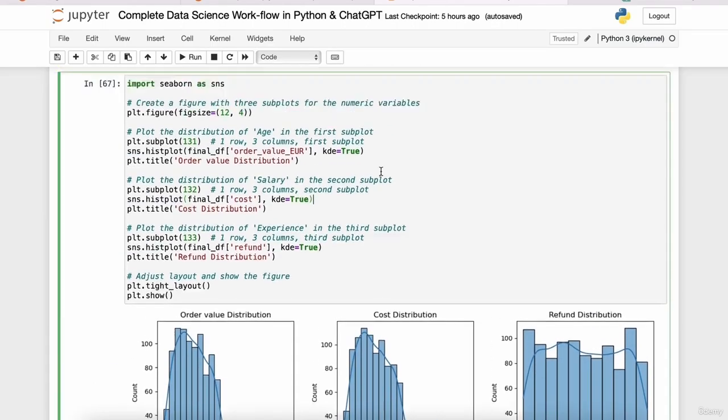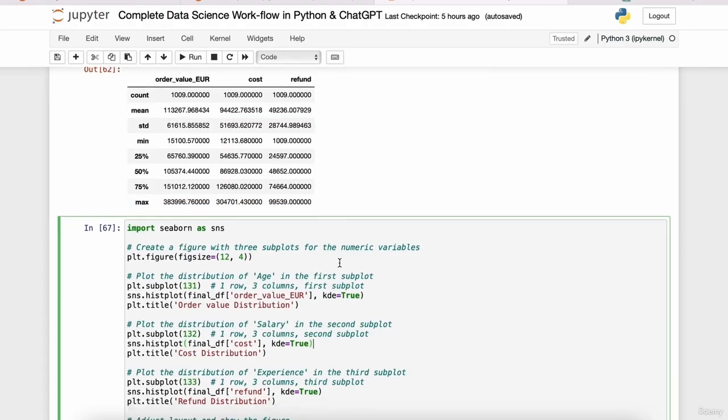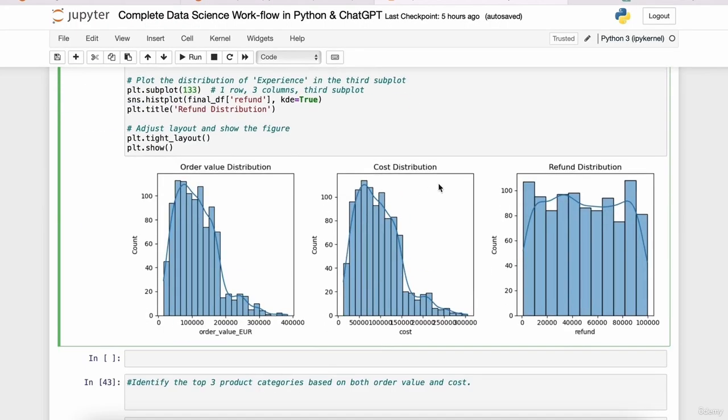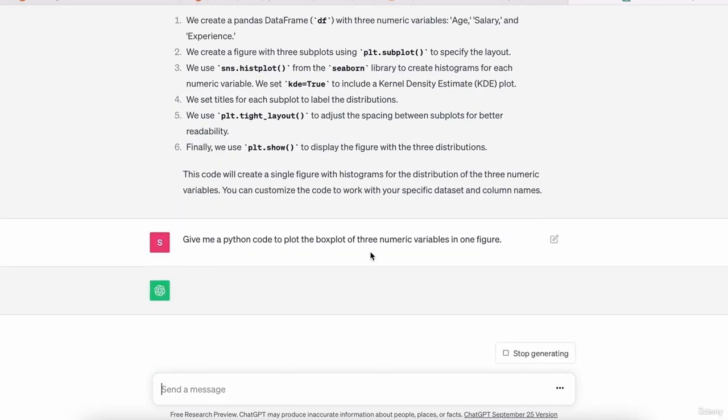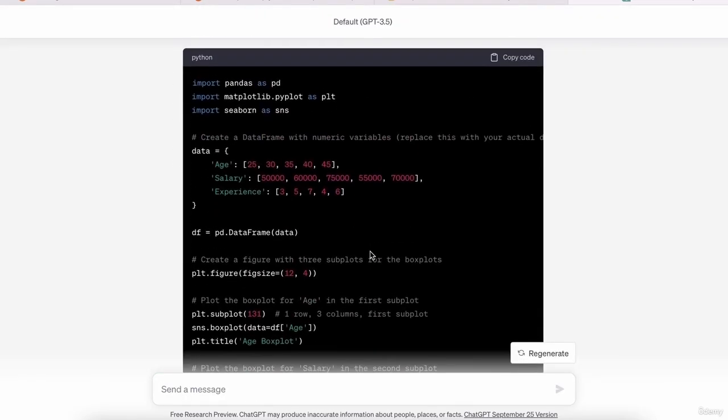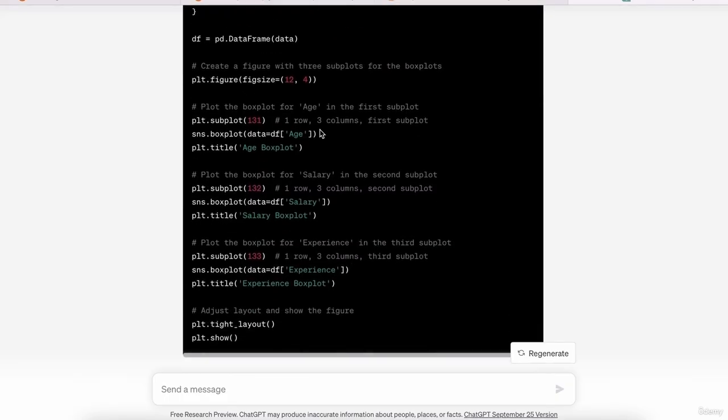However, now we will check various important descriptive measures through the use of box plot. So go to ChatGPT. I write, give me a Python code to plot the box plot of three numeric variables in one figure. Here you can see similar code again. At first it defines our figure size and our subplots, and it is similar for all the blocks of code. The only difference is in this particular line of code in the three separate blocks, which is the dot boxplot.